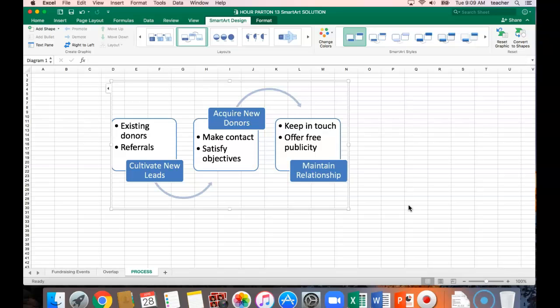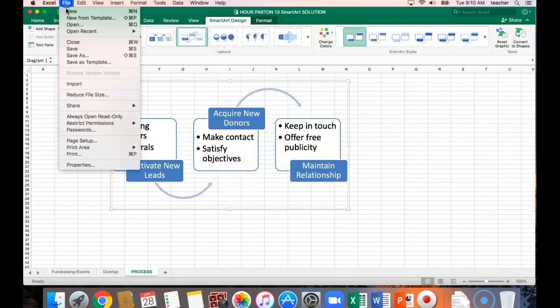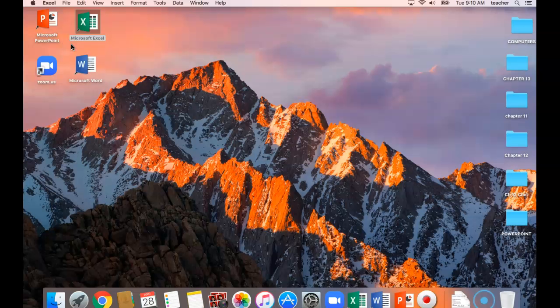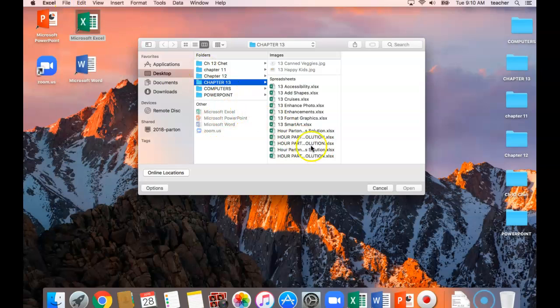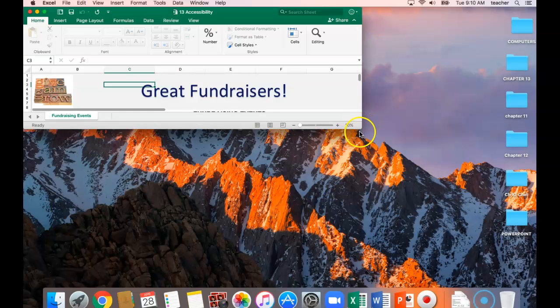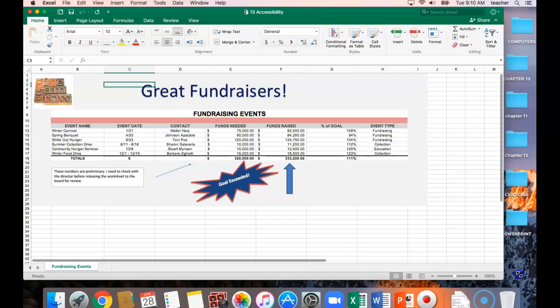Hopefully you got that, and we can close this one. So File and Close, leave Excel open for our next one. We have two more step-by-steps and then we're done with chapter 13. We are going to File Open, and we want to open accessibility. It's this one up here. I'm going to make it a little bigger.